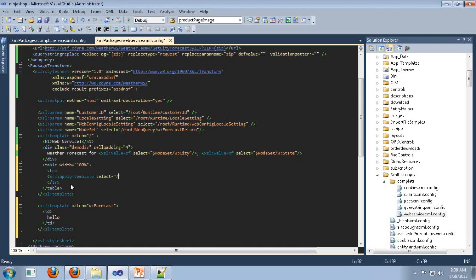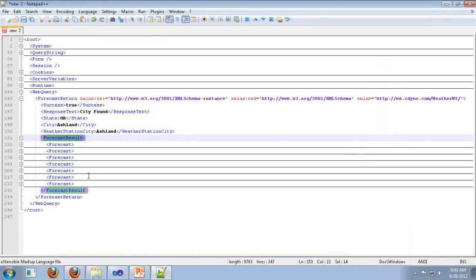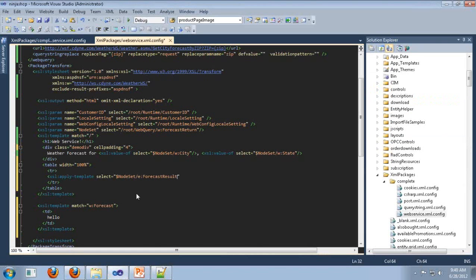Select. We just want to select it off our node set, so I don't have to type that all out again and mess up my case and cause more errors. So node set, let's go back and make sure we get it right. Forecast result. I'm just going to copy that out of the XML. And there I go with the W again. Forecast. So this gets us the node set, the forecast node set.